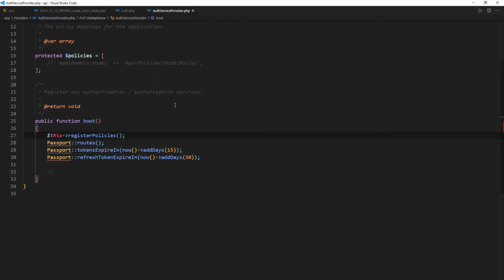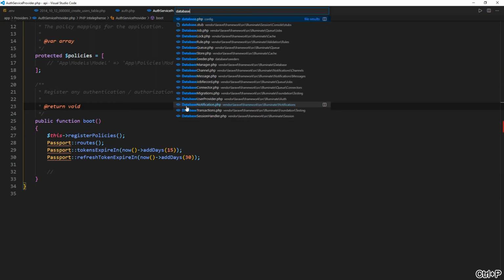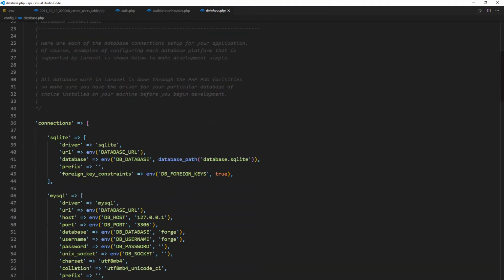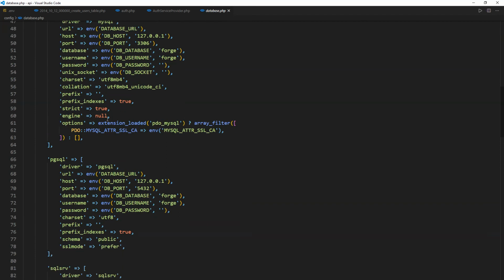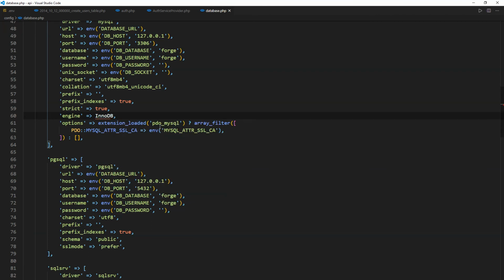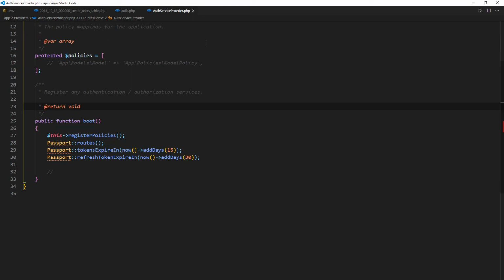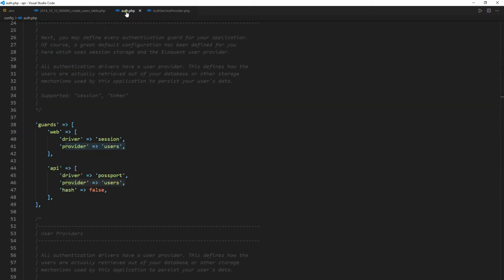Another file I would want to edit is the database file, still inside the config, and here I want to update the engine. I'm going to use the InnoDB as my database engine. So that's all set. I can close that. I can also close this one.